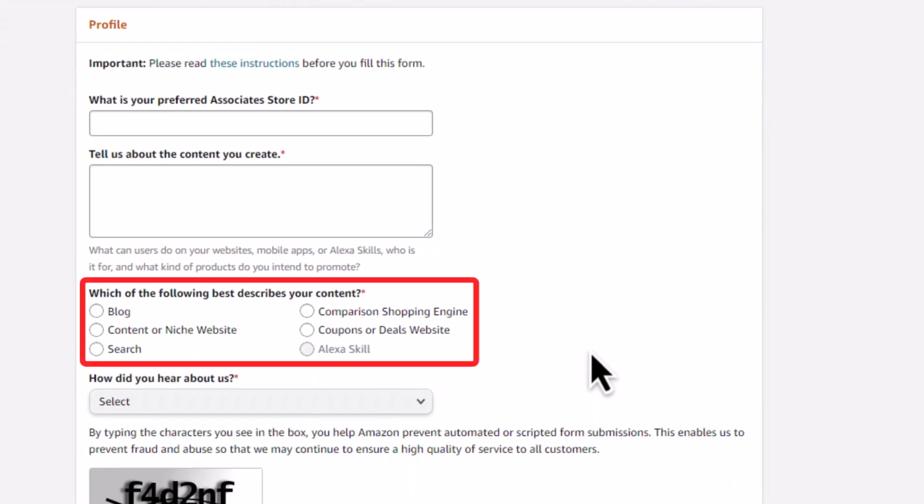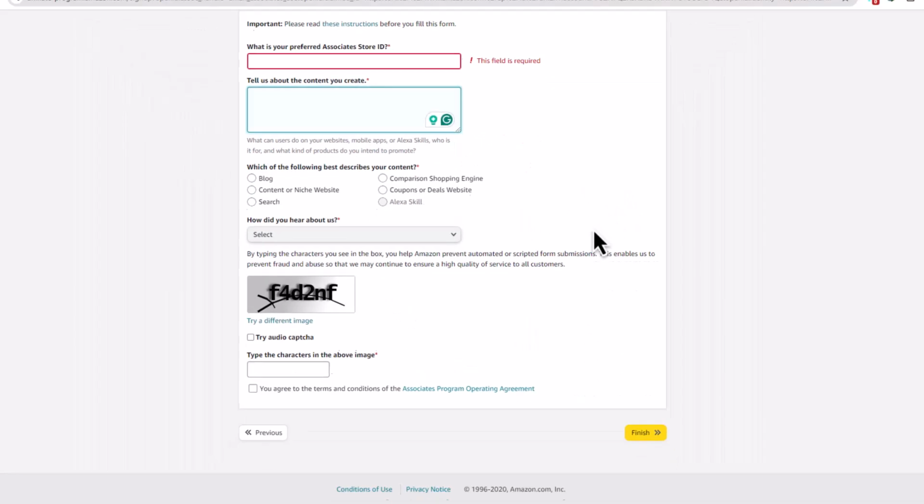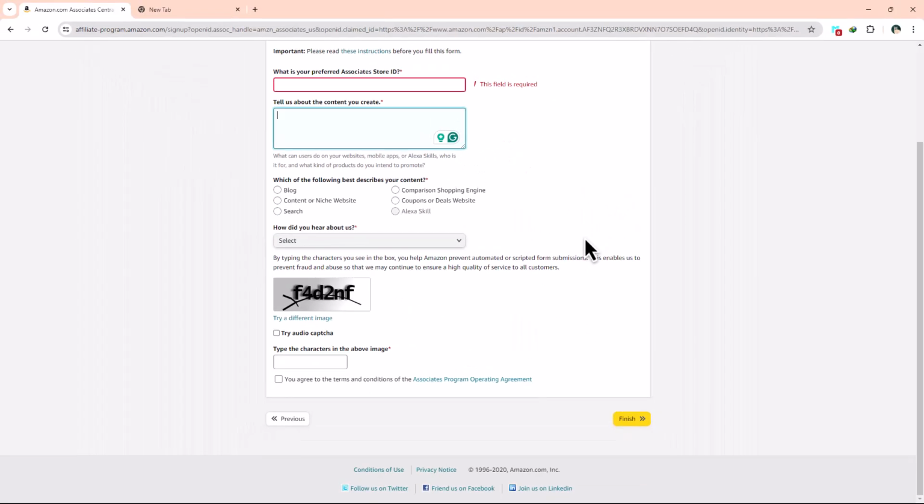Next, choose a category that best describes the content you're offering. Finally, complete the CAPTCHA verification and agree to the terms and conditions. Click on the Finish button to complete the setup.